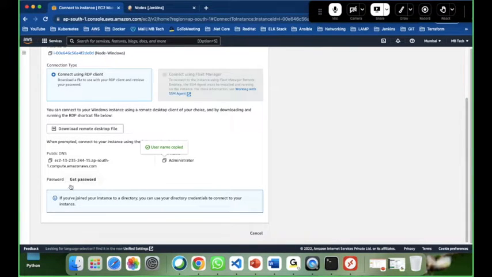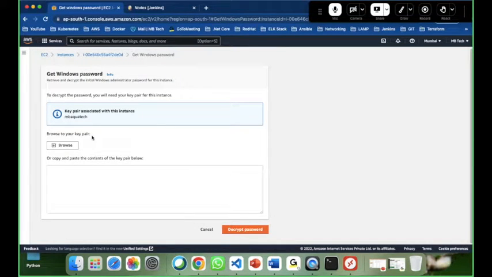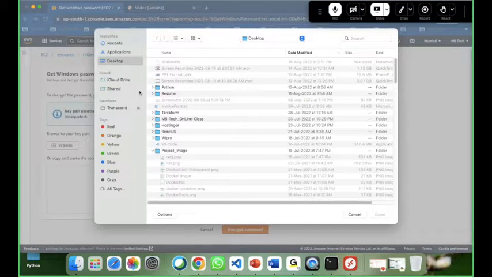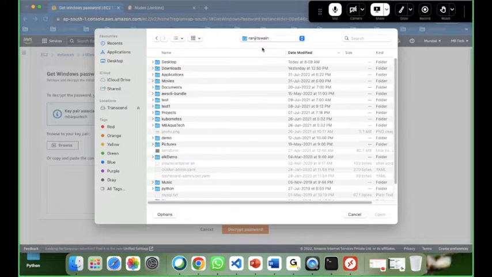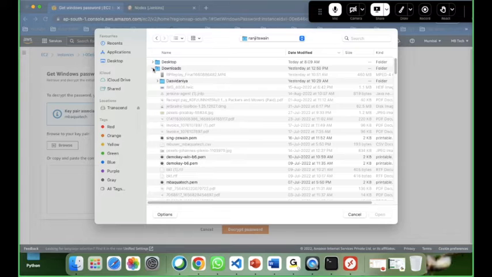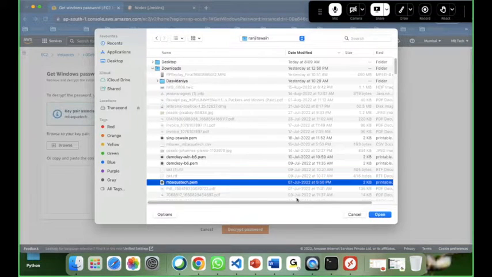Just go here. You can see one option is called get password. Click on this get password. What do you need? The key pair. Whenever we create the Windows machine, at that time we had selected the key pair name, right? That key pair we have to select it here. Browse. In my case, I believe it was mbaquatech.pem, so it will be under the downloads folder. So let me go to my downloads folder here, and it will be mbaquatech.pem.